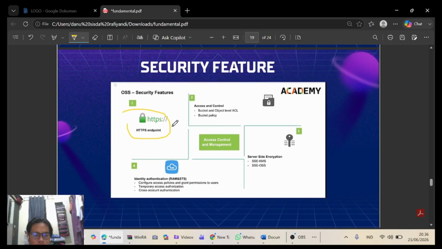Means all data transport between the client and OSS is encrypted using SSL or TLS, protecting it from interception during transmission. Second, access control. OSS provides bucket and object level ACL, and bucket policy to manage permission. We can decide who is allowed to read, write, and manage the objects stored in a bucket.